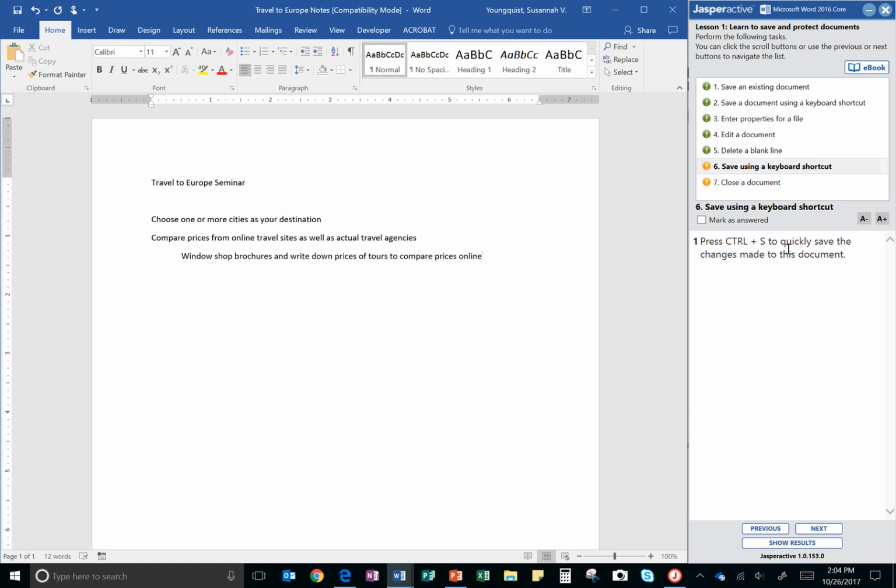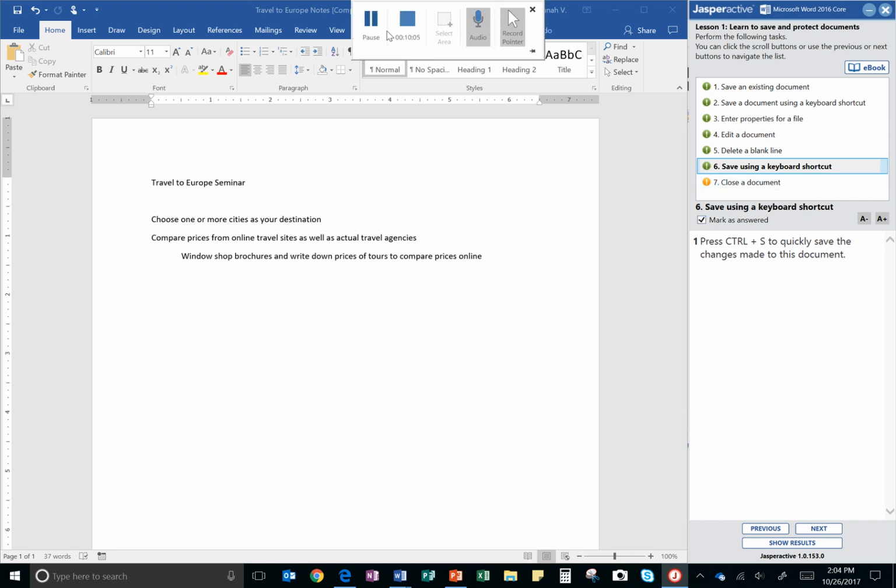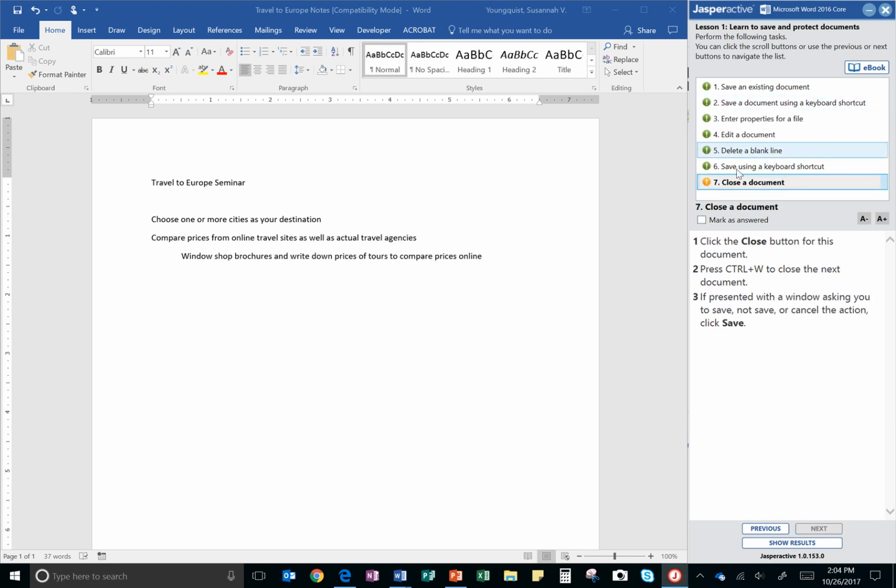This is a pretty easy step. It wants me to hit Control S to quickly save the document. So again, I have to click in here, make sure it's active. I can tell because the cursor will be flashing, and I will hit the Control key. I'll hold it down and then tap S. You can see my cursor did a little wonky thing. That lets me know it was thinking for a second, and I'm pretty sure it's saved. So I'll click Mark as Answered. And then I'll click Next.